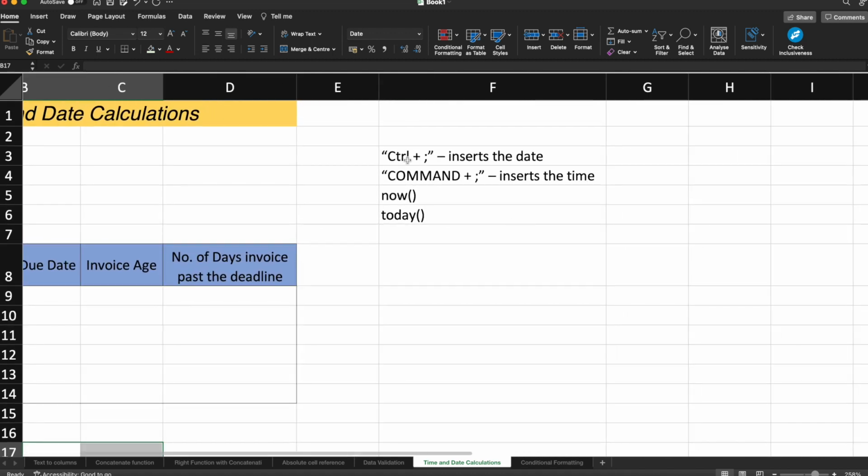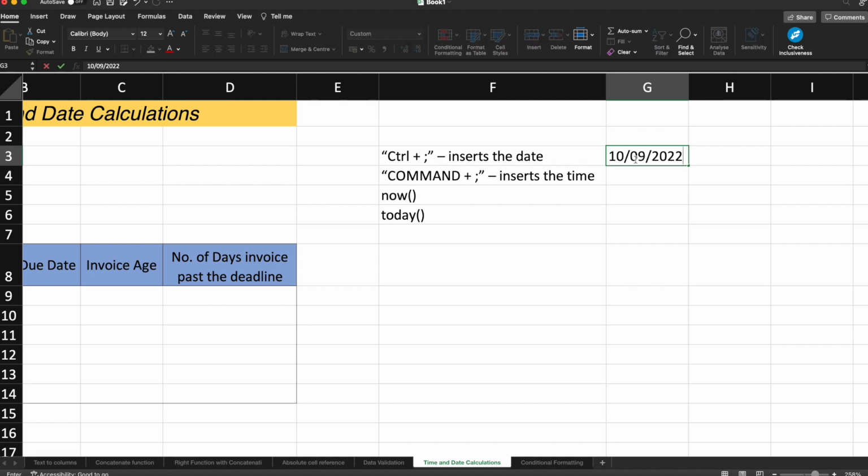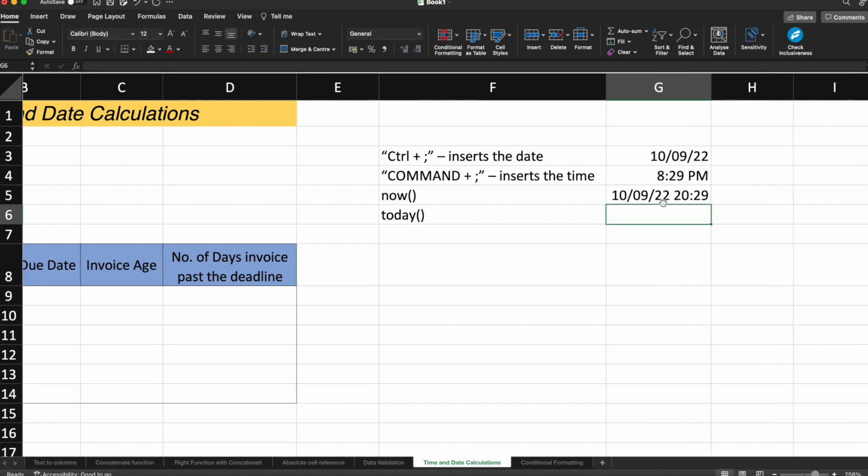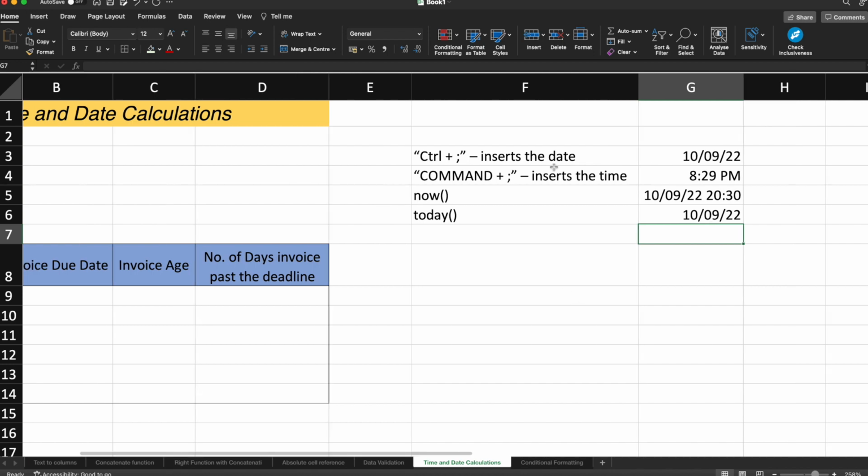Before we jump on to it, there are certain shortcuts, first being control and colon, that will insert the date. If I do control colon, you can see it will just paste the date for today. Next is command colon, it will insert the current time. Now equals now. This formula will give you today's date as well as the current time. Next is today. This function will give me the latest today's date. So this was all about the date.